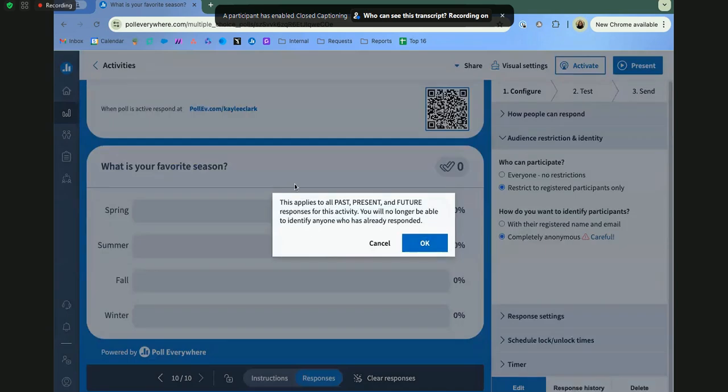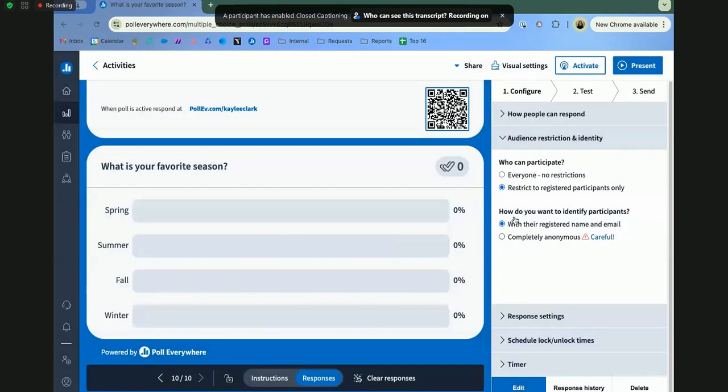I would recommend, if you plan to use this setting, just to create a new activity to do it, because when you apply the setting, it will apply that to all past, present, and future responses. So if you've been reusing an activity that wasn't anonymous before, it'll make all of the past responses that you have archived completely anonymous, and you'll lose all of that identifying data. So if you needed to access it later, it would be gone. So I would recommend just using a new activity if you plan to use this as a completely anonymous poll.